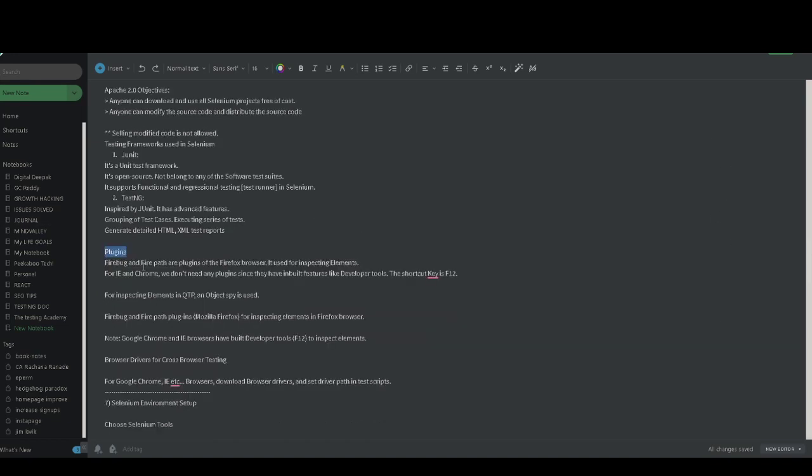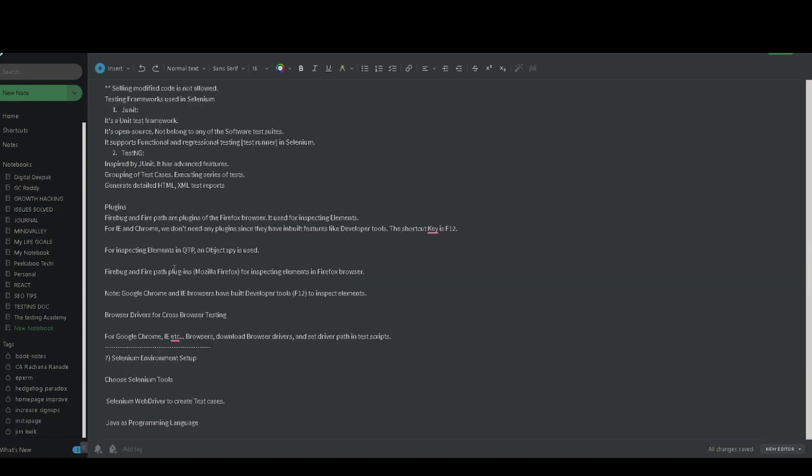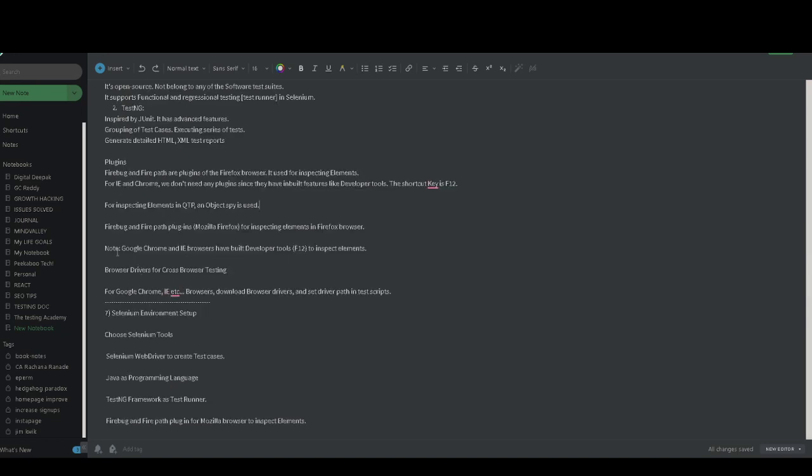Whereas in Firefox, we need Firebug and FirePath plugins to be installed into the browser. Those plugins can be used to inspect the element, and this is just optional. Inspecting elements in QTP is supported by HP, with its Object Spy. And this is already talked about.